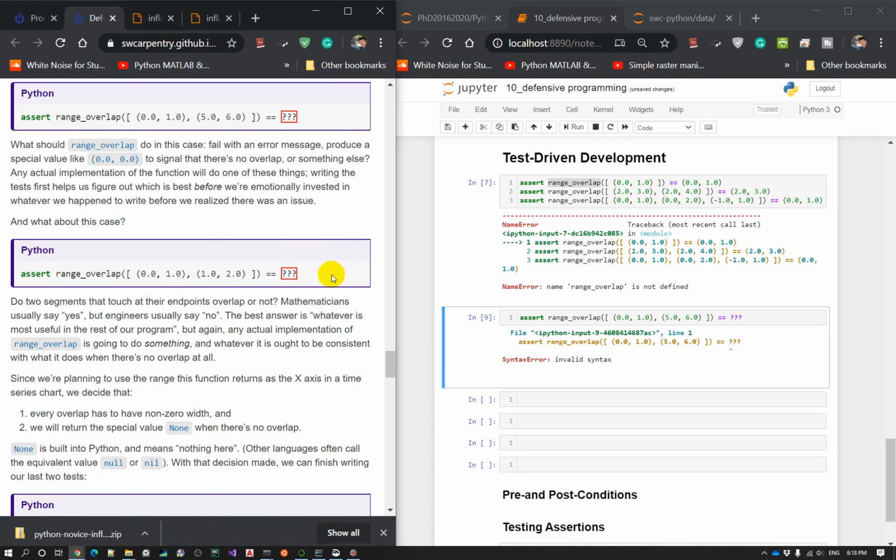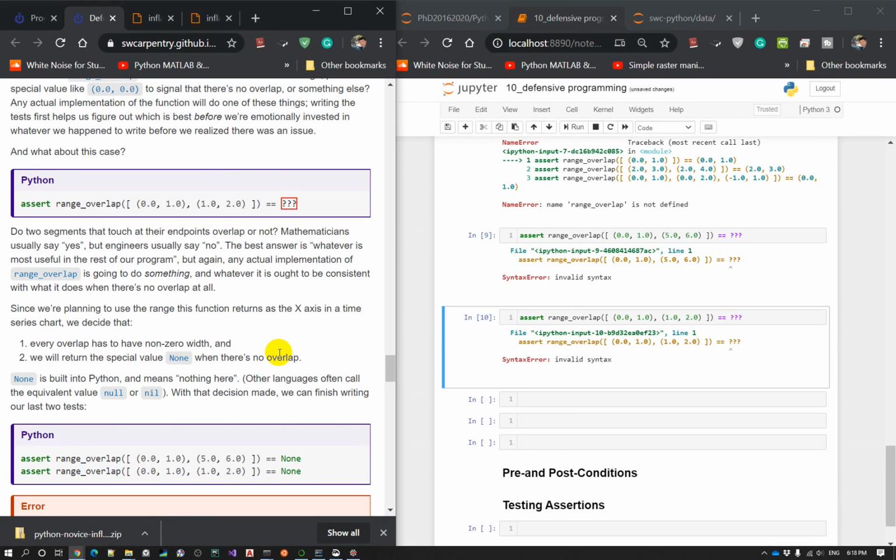And what about this case? Do 2 segments that touch at their endpoints overlap or not? Mathematicians usually say yes, but engineers usually say no. The best answer is whatever is most useful in the rest of our program. But again, any actual implementation of range overlap is going to do something, and whatever it is ought to be consistent with what it does when there's no overlap at all. Since we are planning to use the range this function returns as the x-axis in a time series chart, we decide that every overlap has to have non-zero width, and we will return the special value None when there's no overlap. None is built into Python. It means nothing here. Other languages often call the equivalent value null or nil.